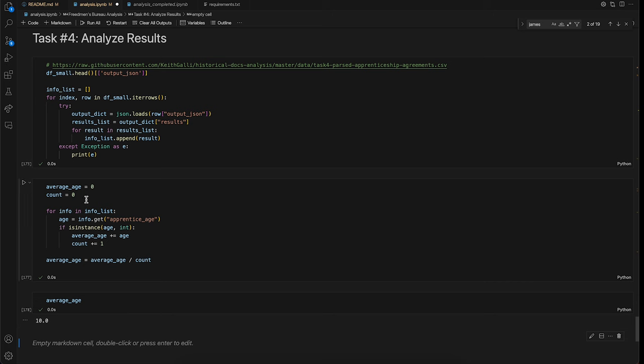I wonder, I just get nervous when I see such a perfect number. What did I do? Okay, it seems like it's actually 10. Okay, that would be the average age, cool.